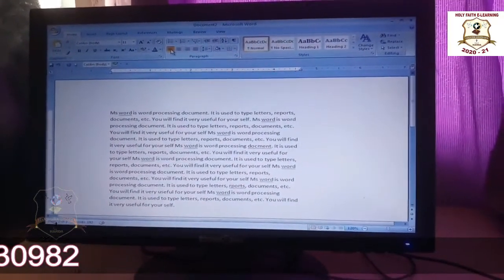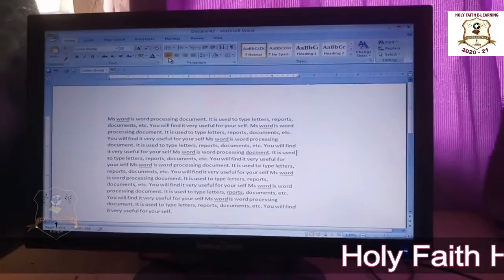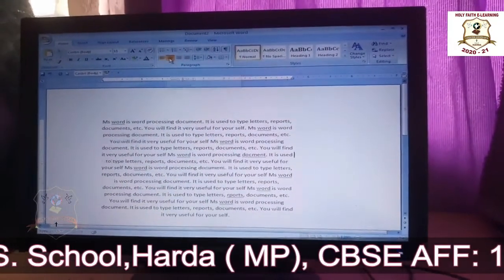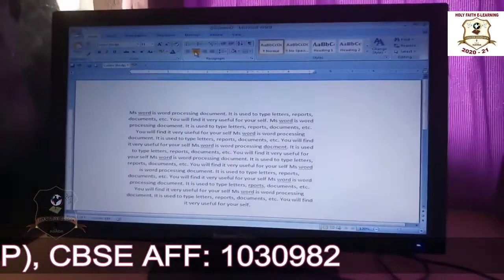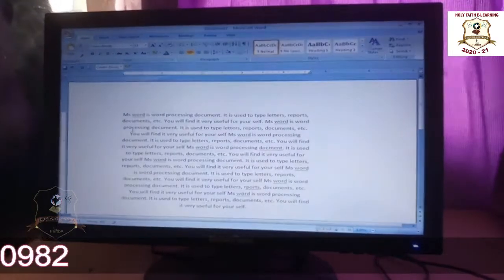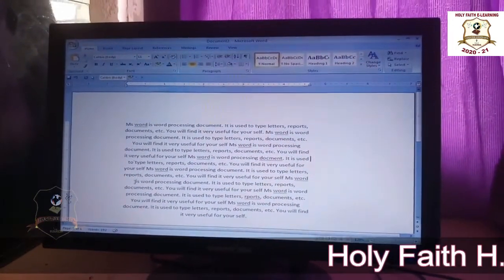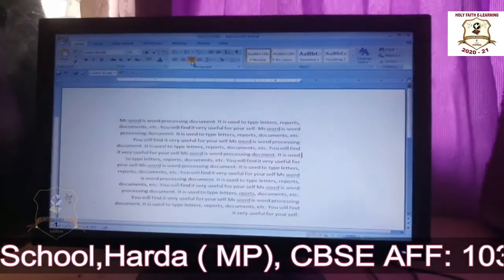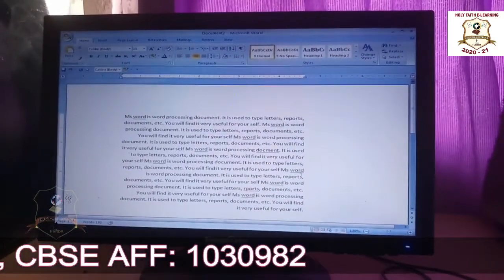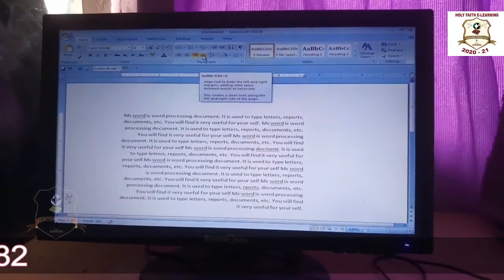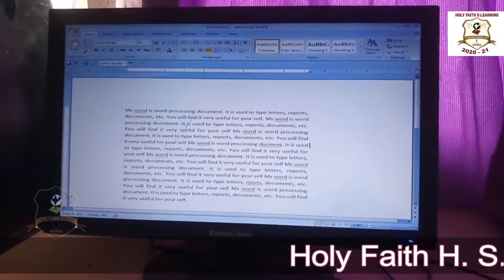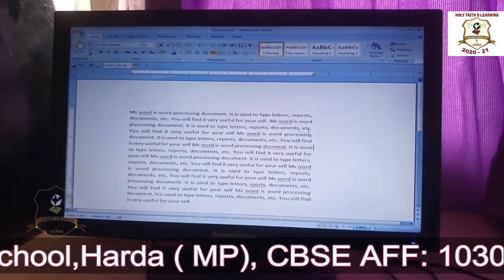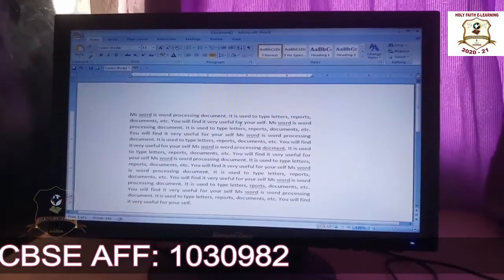When you click on the left alignment, all the lines in the paragraph text are left aligned. Now the second option is center alignment. When you click on the center alignment, all the lines in the paragraph are centered. Now the third option is right alignment. When you click on the right alignment, all the lines in the paragraph text are right aligned. Now the fourth option is justify. When you click on justify, all the lines in the paragraph text are justified on the left and right side. In this way you can change the alignment in Word.